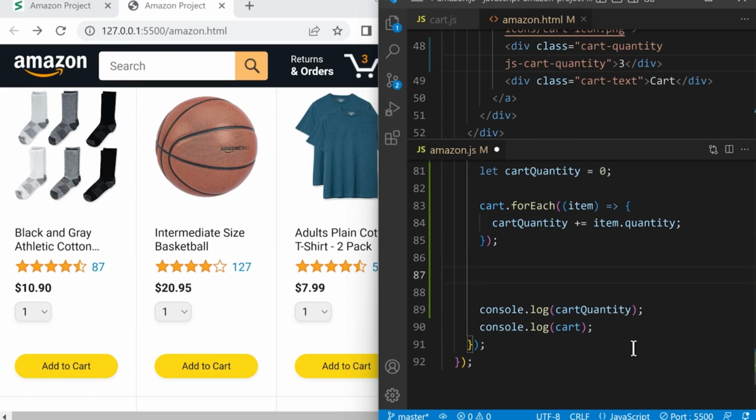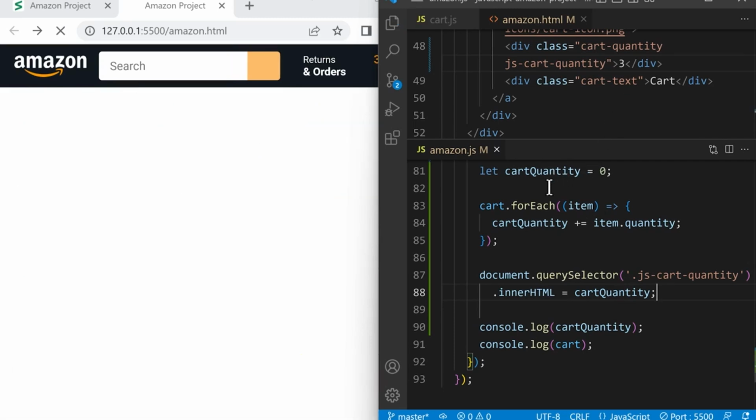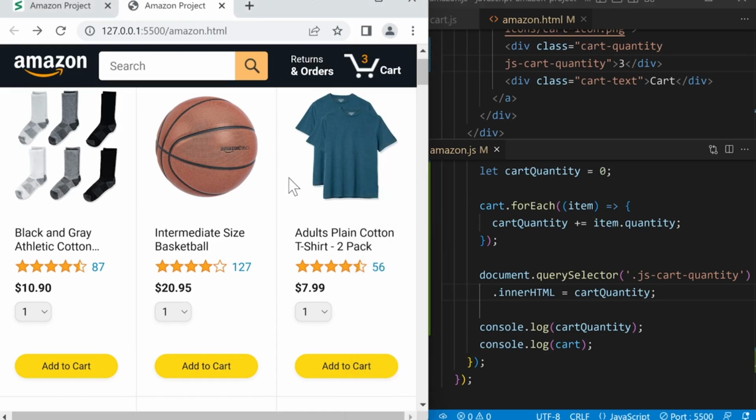So at the bottom, we'll type document.querySelector, brackets, and a string. We'll start with a dot and the class js-cart-quantity. And now that we have this element, we can change the HTML inside using the property .innerHTML, and we'll make it equal to the cart quantity that we calculated above. So let's save and go back to our website, and let's click the Add to Cart button for the basketball.